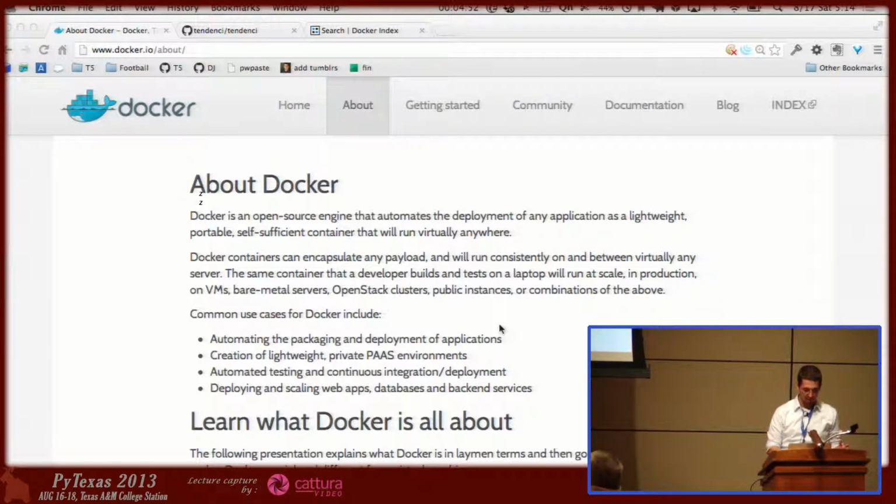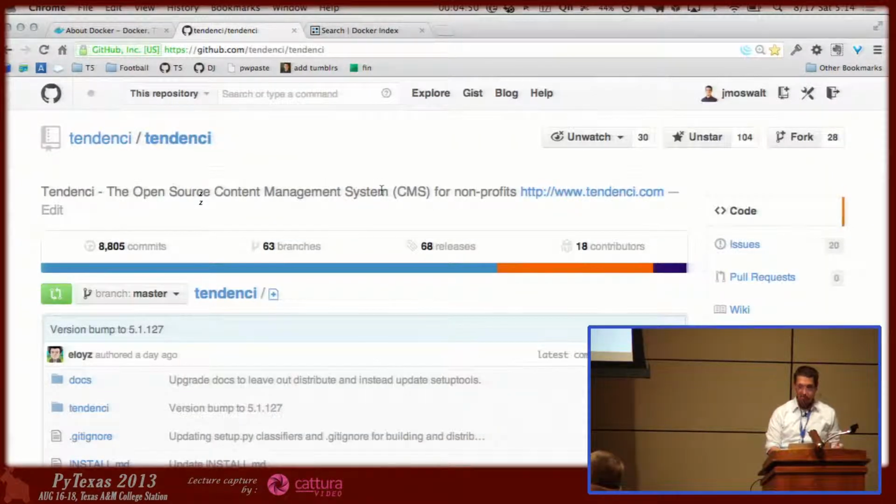So I work for a company called Schipul. We make a product called Tendenci. It's an open source CMS for nonprofits built in Django. I've spent probably the last week mulling over, losing sleep about what do you do with this Docker thing? How can we use it to deploy our apps? He talked about building a Dockerfile where you give a set of instructions. So I did that with our Tendenci product.